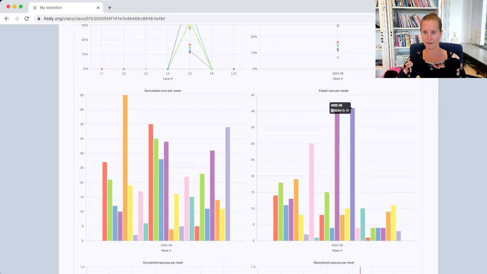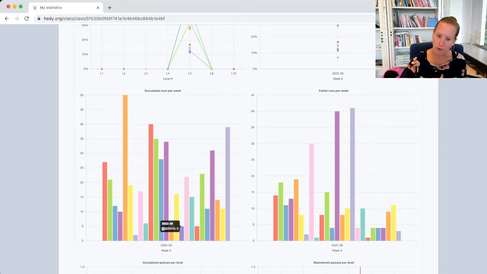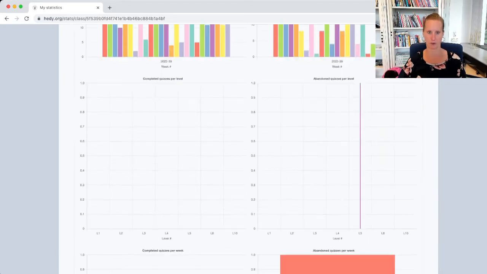This student, on the other hand, has many failed runs for 1, 0, but doesn't have so many successful runs. So that is a student where I'm like, many failed runs and not so much successful runs. This is maybe a student I want to keep an eye on to see how they're doing.